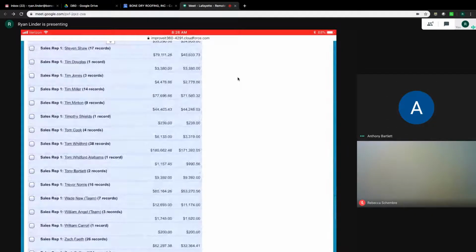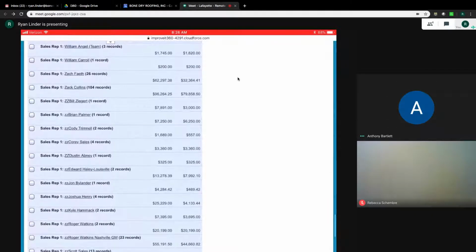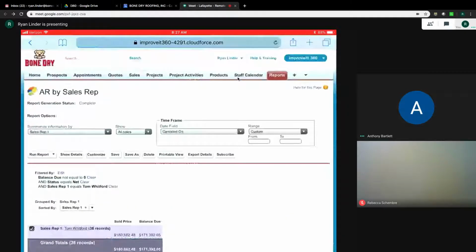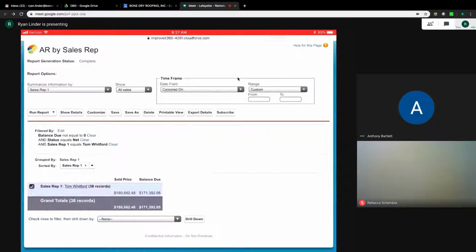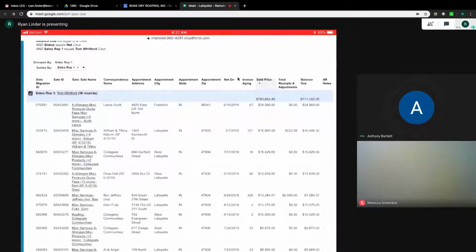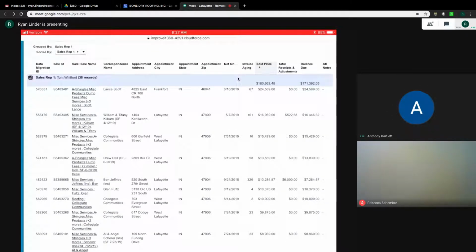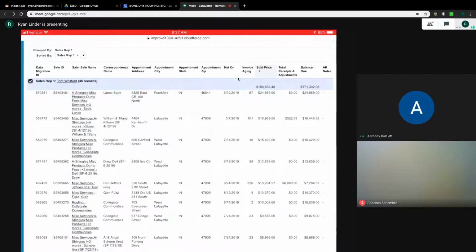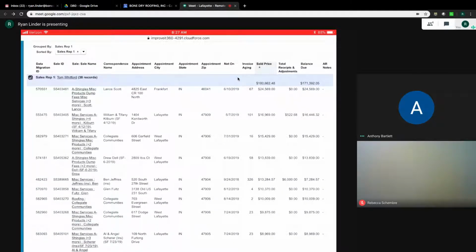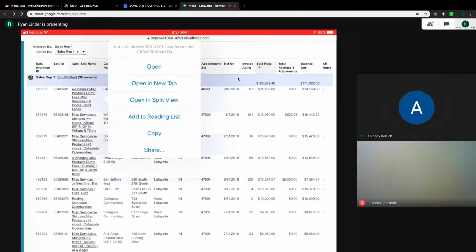Okay, so I'm going to click on your name for Tom, click that drop down, drill down, and then hit show details. Now you can have this list pop up. Is this as far as you've gotten? Okay. So one of these sale names, like this top one that says A Shingles Miscellaneous Products, that's one that imported for Lance Scott. So hold your finger down on your screen on the sale name that's underlined and hold down on it until it pops up here like this so that you can hit open a new tab.